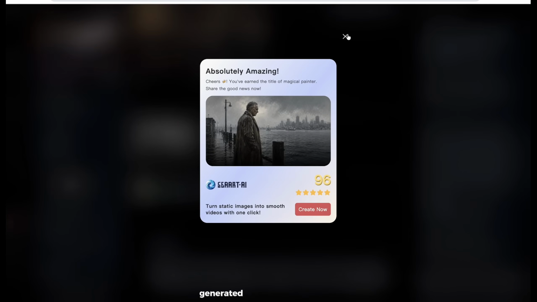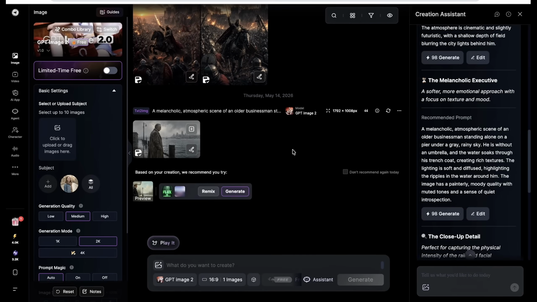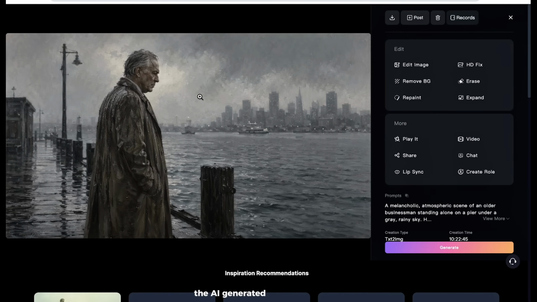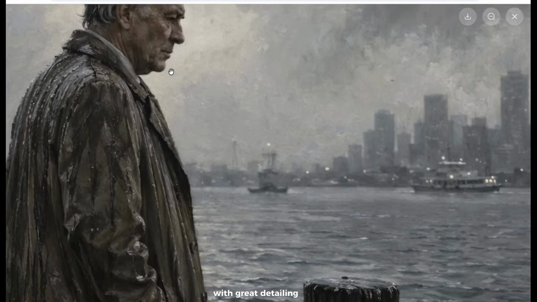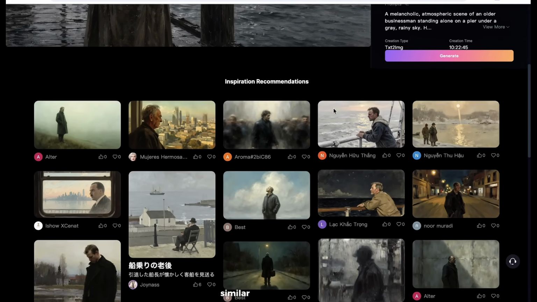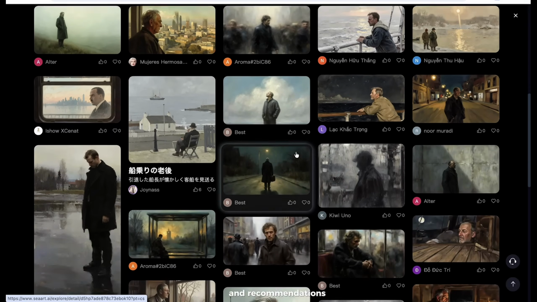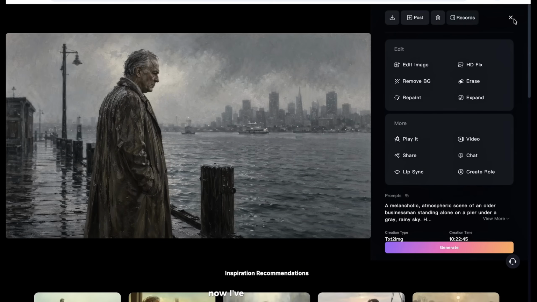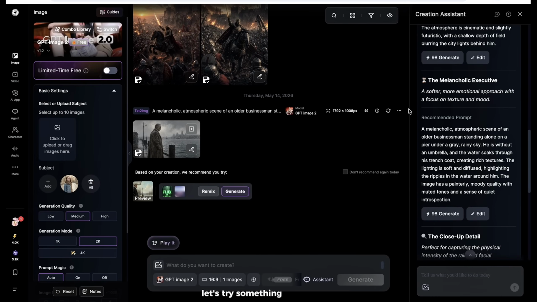So now, our image has been generated successfully, and honestly, the result looks really impressive. The AI generated exactly the cinematic businessman-style visual I wanted, with great detailing and high-quality output. You can also download the image instantly with one click, and you'll even get similar image inspirations and recommendations for more creative results. Now I've already shown you the quality with a simple prompt, but this time let's try something more advanced with a complex cinematic prompt.